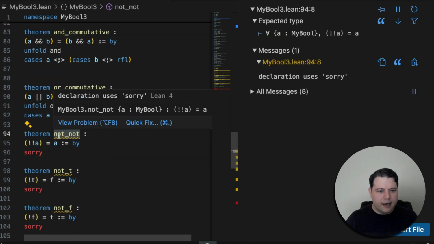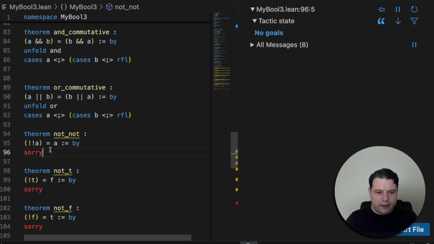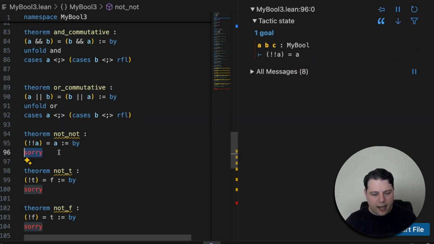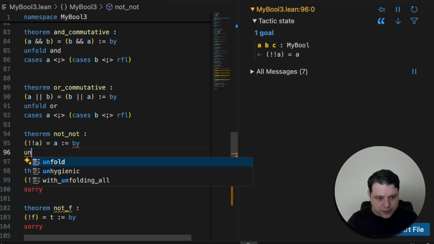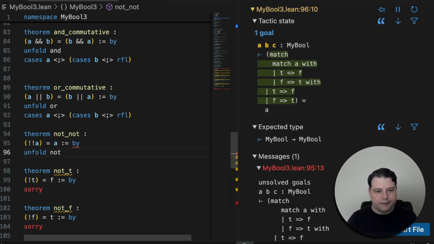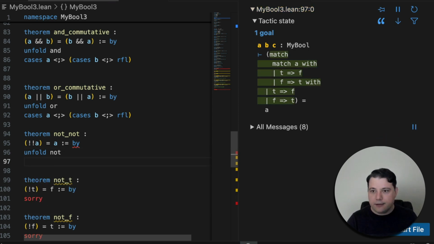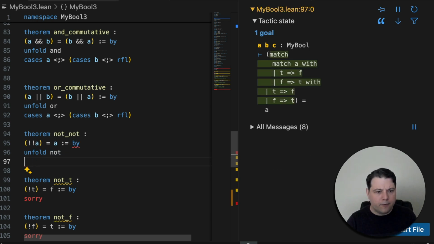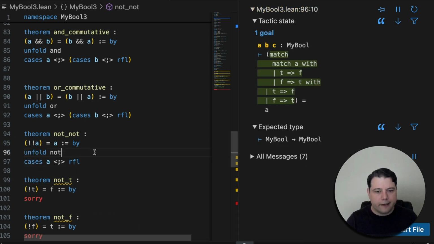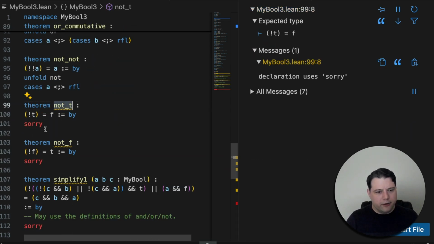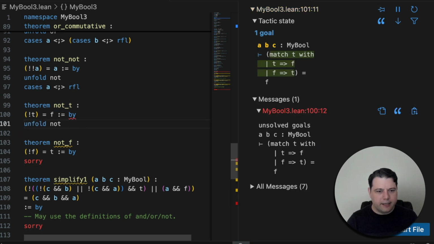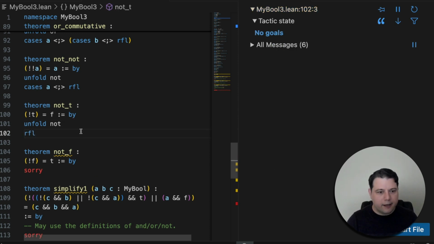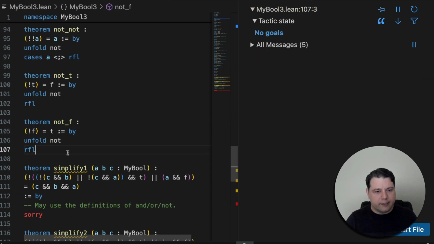And not, well, that one should be especially easy, right? This is double negation. Not not A is equal to A. Well, let's unfold the definition of not. And yeah, is that just enough? Can we do reflexivity there? No, we'll do a case analysis first. All right, great. We've got some little convenience identities here: not true is false, and not false is true. That should be obvious, and indeed is obvious to the Lean prover as well.